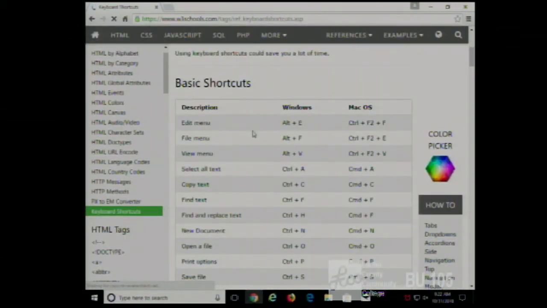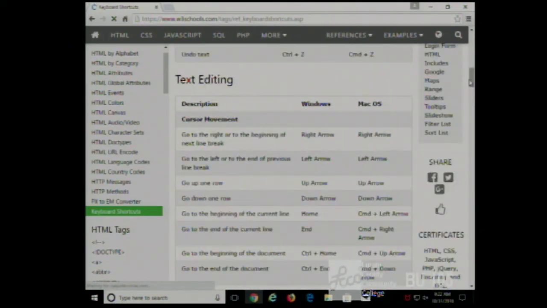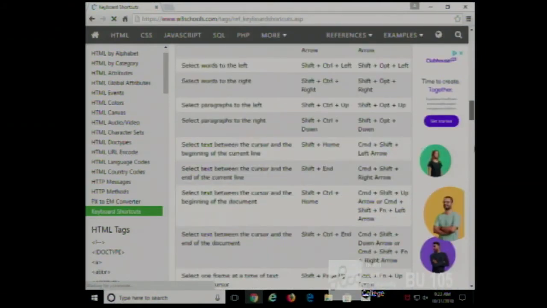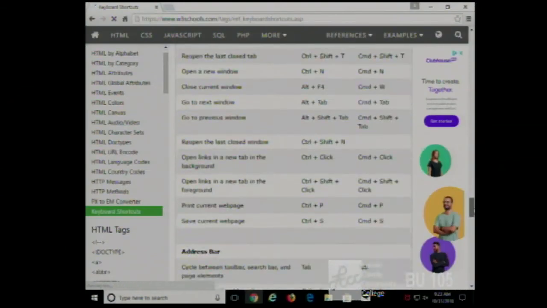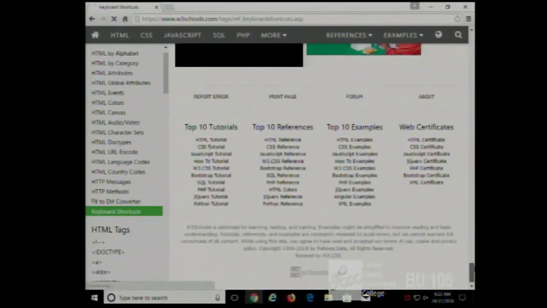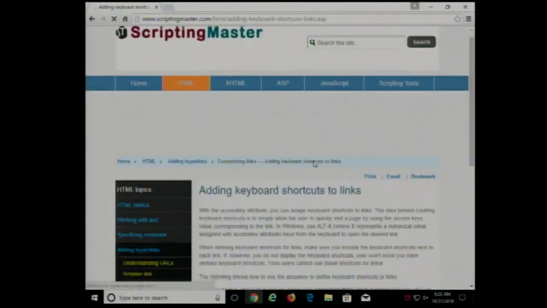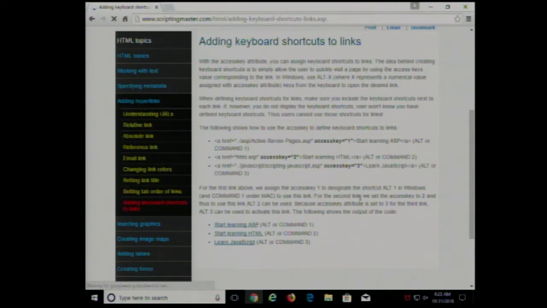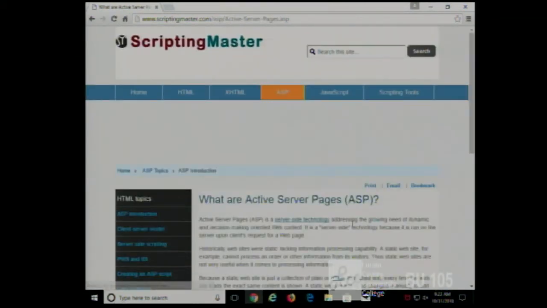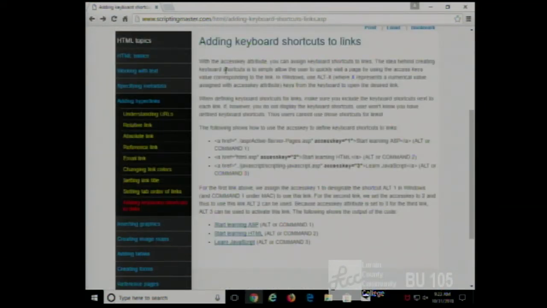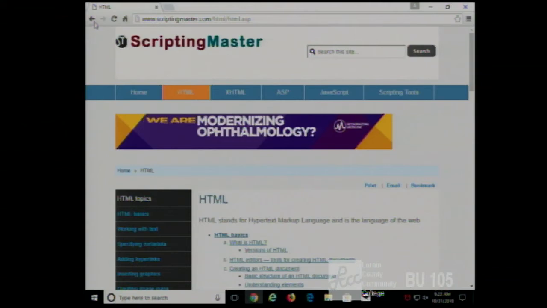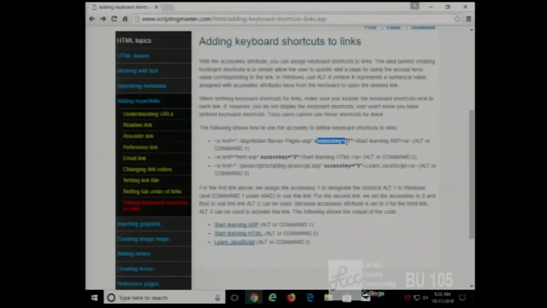All right, here are the basic ones, but we can add those to our link. These are some that are sort of built into it, but access key. All right. So, for example, Alt Command 1 will take us to this link. Notice nothing up my sleeves. Not using the mouse. Start learning HTML is Alt or Command 2, depending on whether you're on a Mac or PC. So, boom, that takes you to that page. The way you accomplish that is you say access key equals 1, 2, or 3.